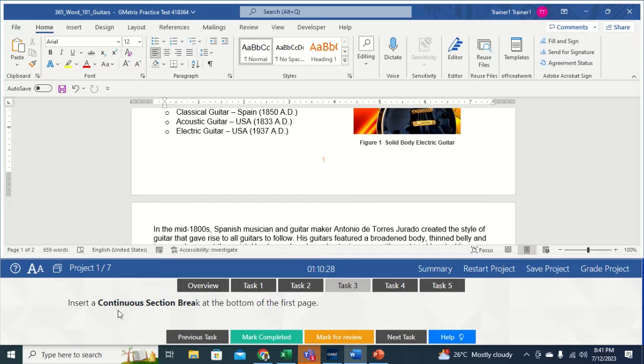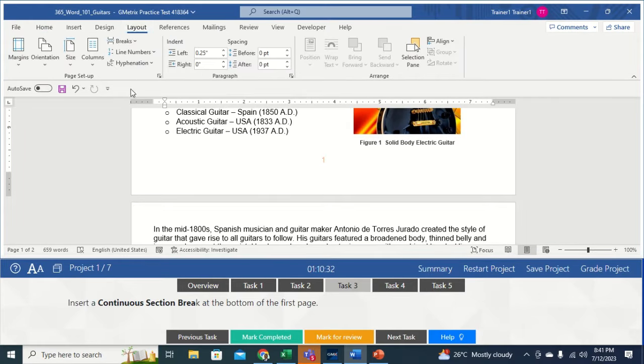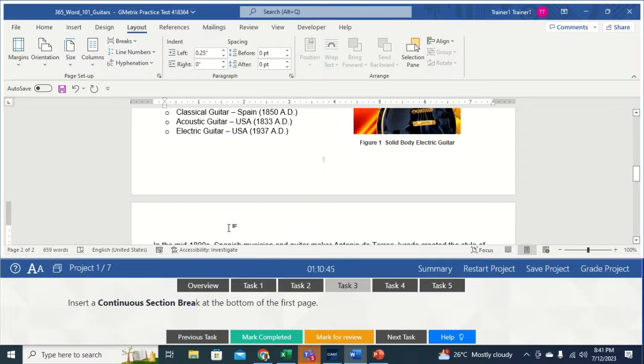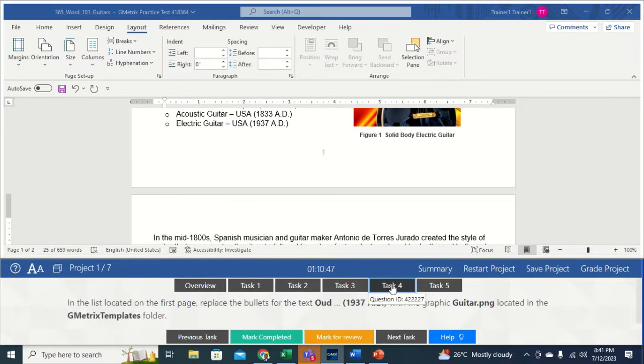Then to insert a continuous section break, you go to the layout tab. In the page setup group, you see breaks, then continuous section break. Under the section break, select continuous. So that is done.